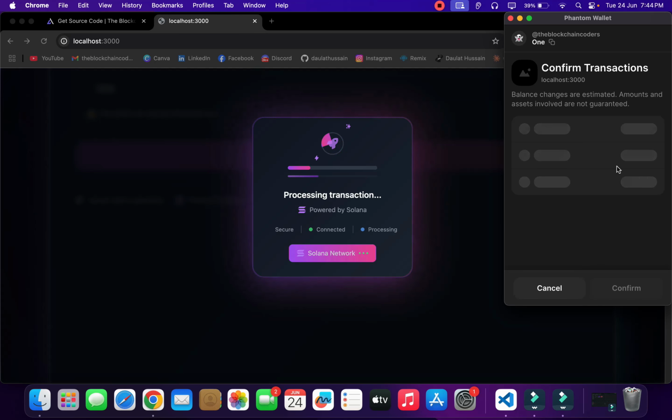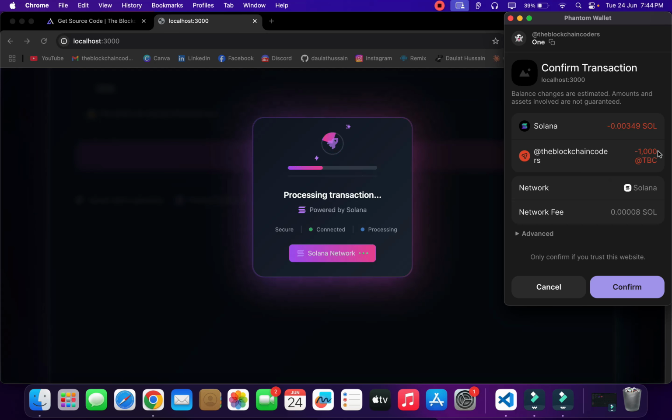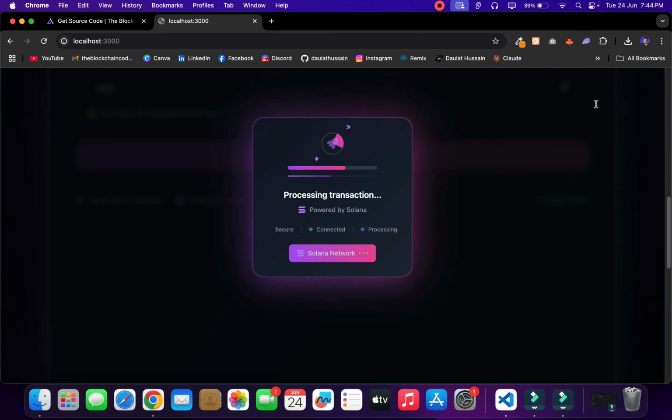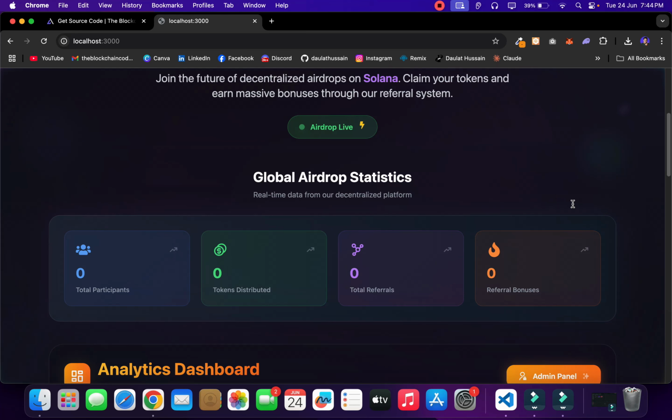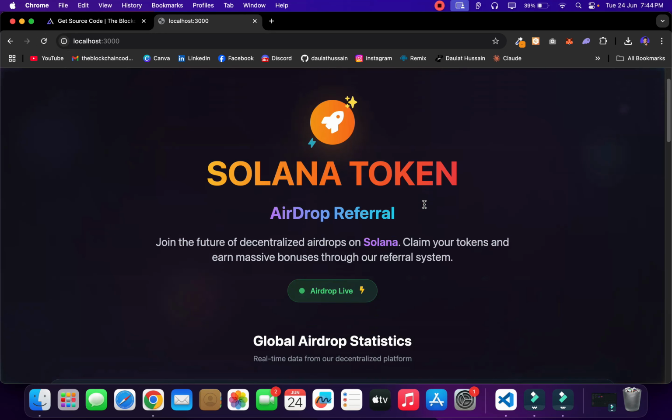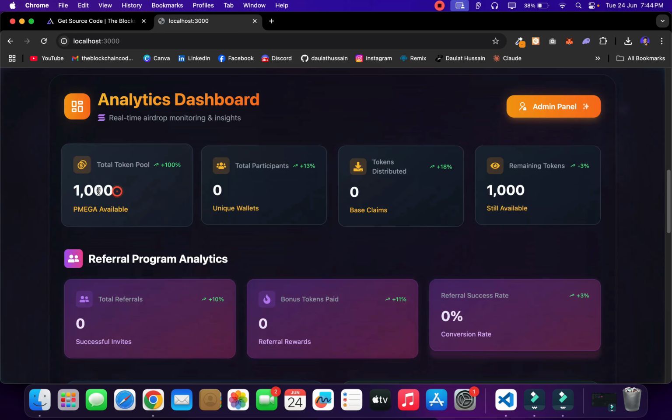Now we have to simply confirm the transaction. We are transferring 1000 tokens to our contract and this much gas fee. Click on confirm and the transaction is in process. And finally, the transaction is completed and we have provided and initialized our contract. Now I can simply click on reload, and here we got it. Our application is reloaded, and you will find that we have provided the initial supply. That's what is reflecting here.